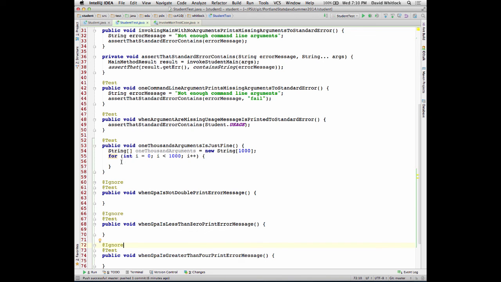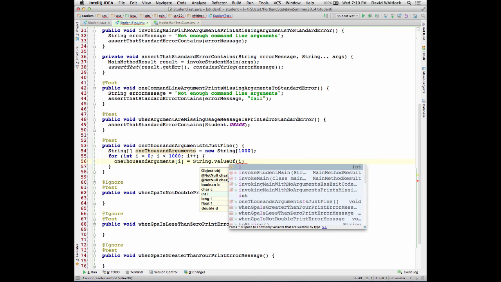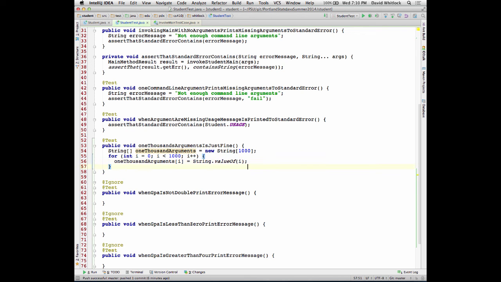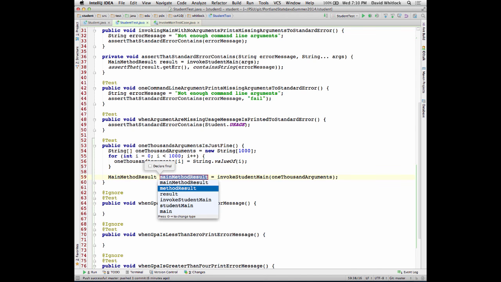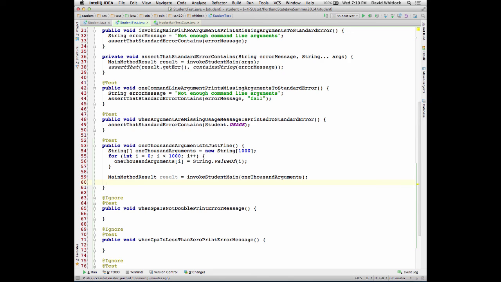Okay, 1,000 arguments. So let's create ourselves some arguments. 1,000 arguments, i equals, it's got to be a string, String.valueOf(i), whatever. Okay, and now let's invoke main, invoke student main with 1,000 arguments. We want the value of this. What happens? What do we want to assert? We could just use our class card.